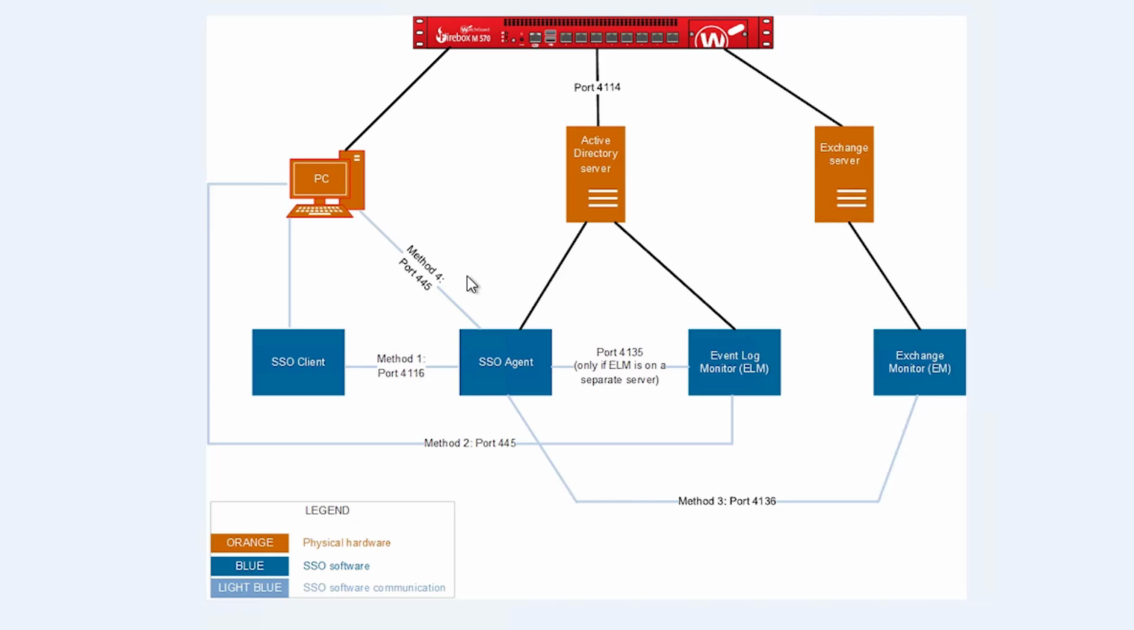The last method of SSO is kind of a failover method. This is a last resort. If the SSO agent cannot communicate to any of the other components, then it will try to do a direct query on port 445 to the computers.